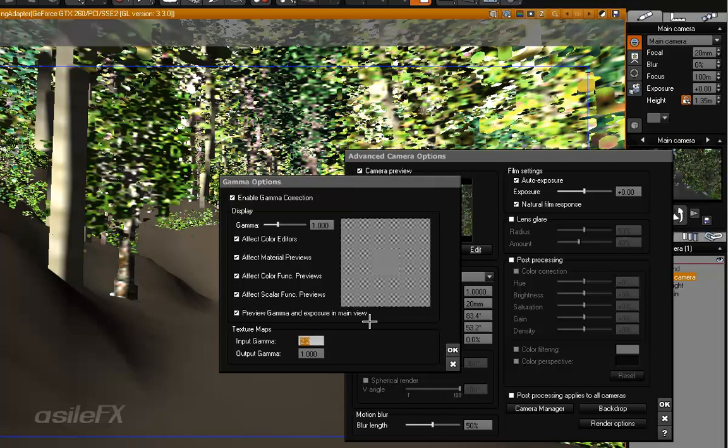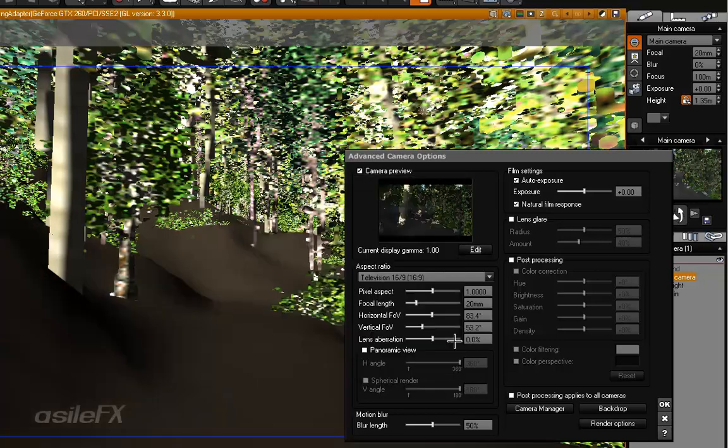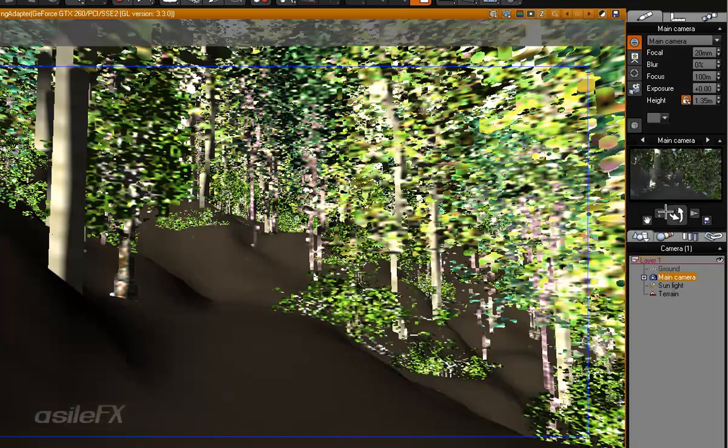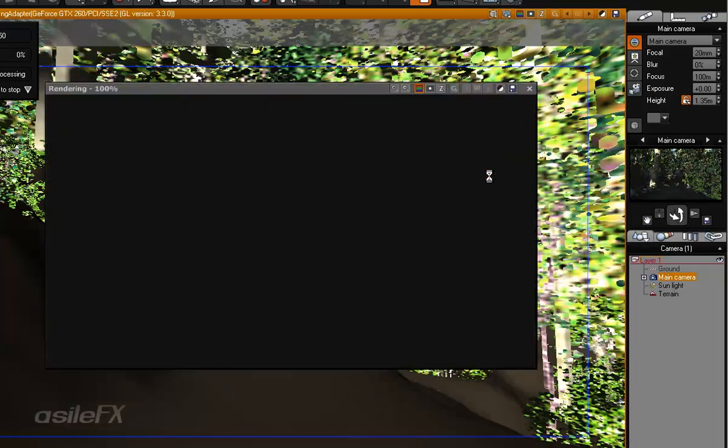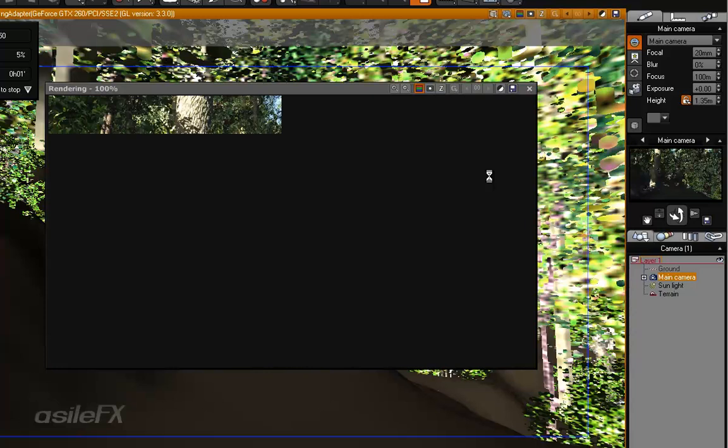Our input gamma for texture maps, the higher we raise this gamma, the darker the textures are going to get. So right now I have my input set to 2. If I set it to 1, it should create a brighter texture, which will balance out the procedural to the rest of the scene. So let's go ahead and take a look at that. And I might need to boost up that texture a little bit higher. We'll go ahead and see how this currently looks.